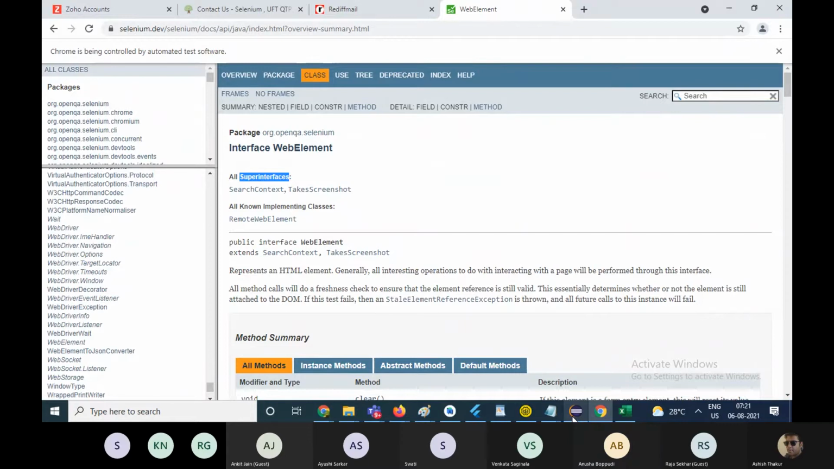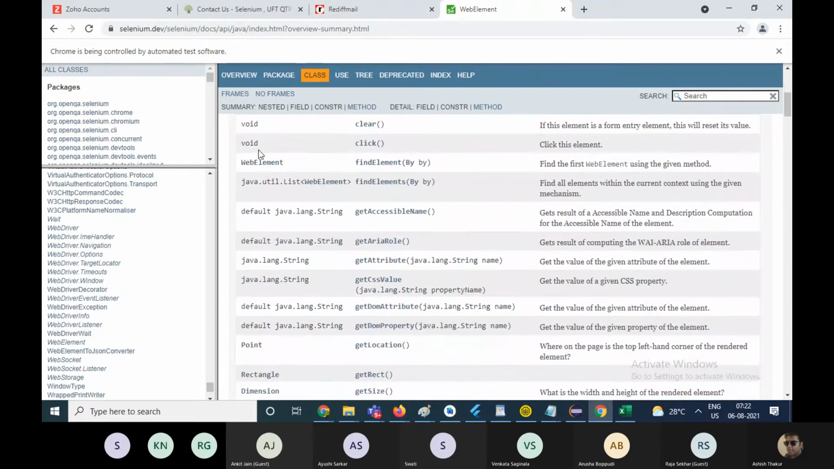Sometimes you go to a restaurant and you order from the a la carte menu. That a la carte menu is like an interface for you, which tells you what the restaurant is offering. So similarly, there is an interface in Selenium, the WebElement interface.